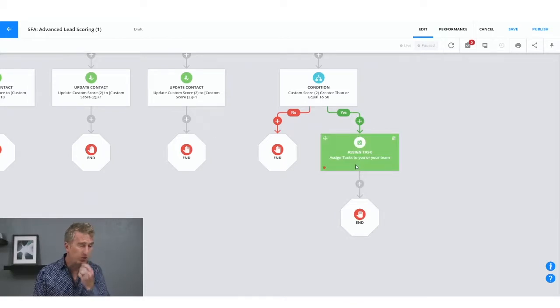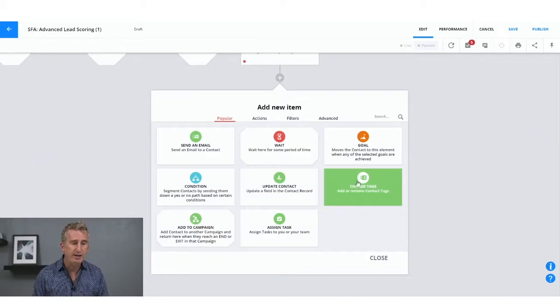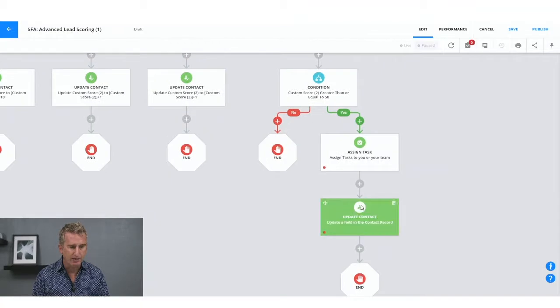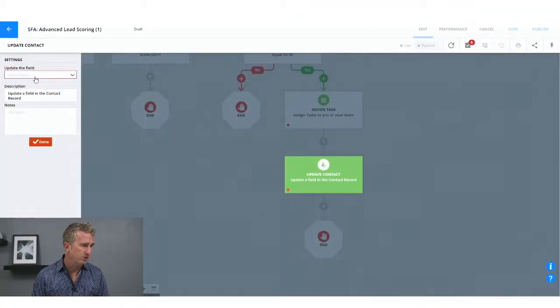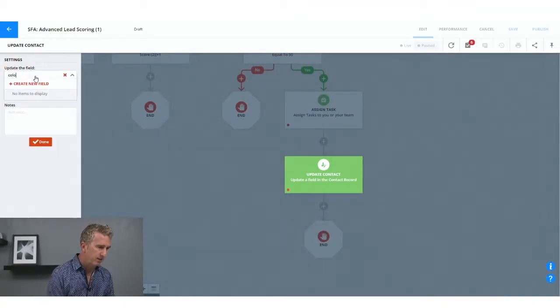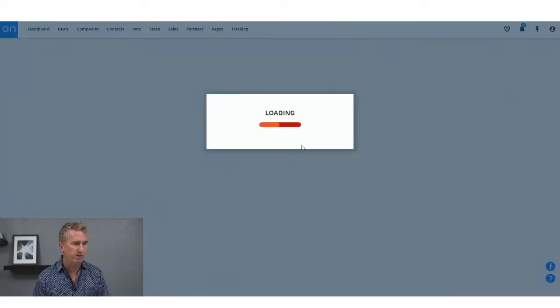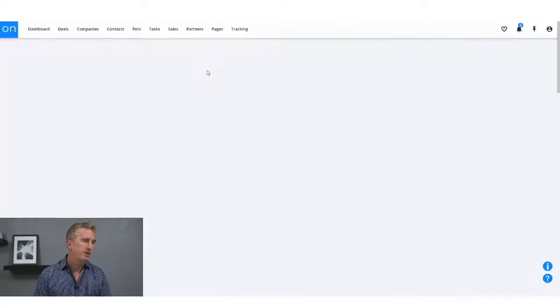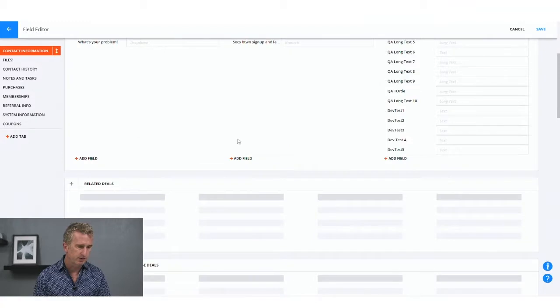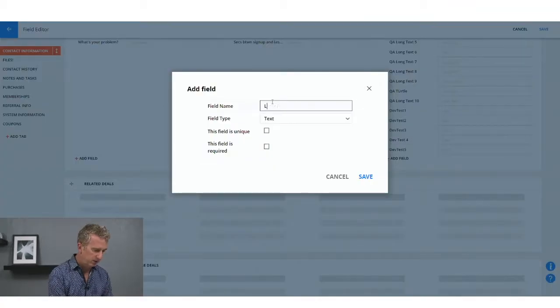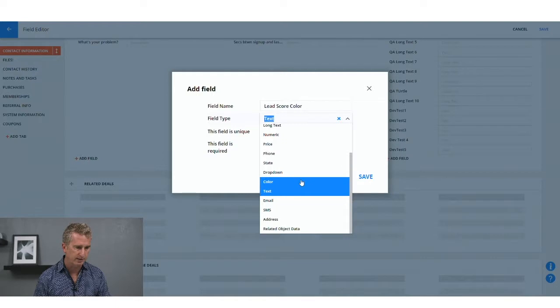Another thing that would be kind of cool to do is to update a color field in the contact record based on the scores. So what if I had a color field? I'm going to create a new field. Watch this. I'm going to create a new field called lead score color, and I'm going to create it as a color field.